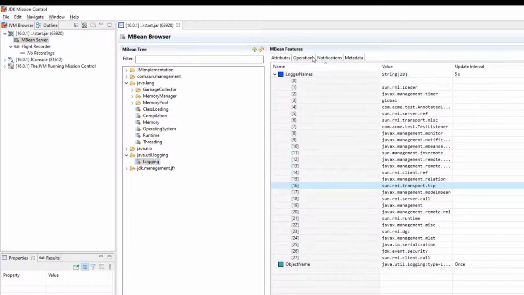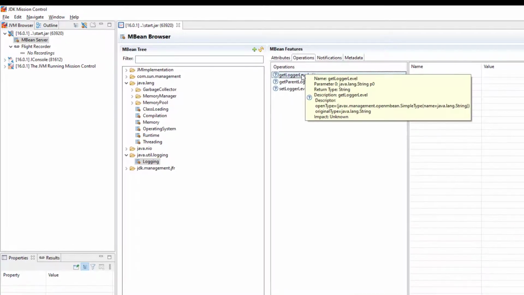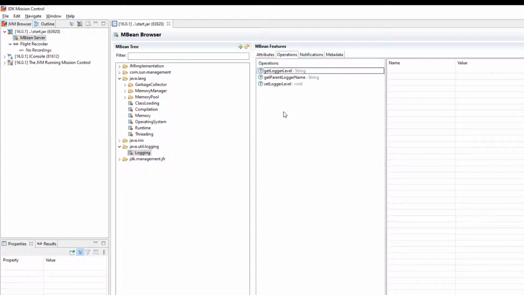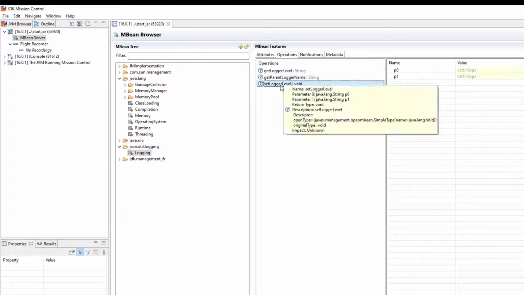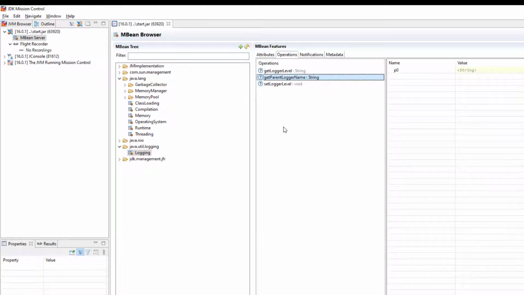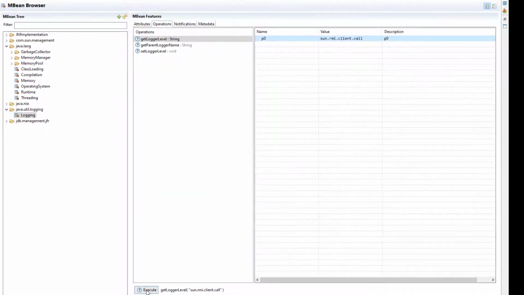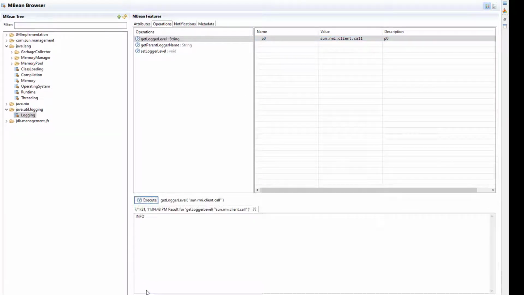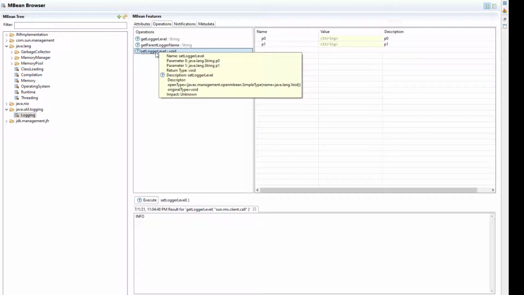If you go to operations here, you can see there are relevant operations for this particular logging. We can get the logger level, you can set the logger level, and also you can get the parent logger name. First we will get the logger level. You have to paste the value here, hit enter. At the bottom, you can see there is an execute button. If you click on execute, it says info. Now assume that you want to change this level to all. We can make use of this set logger level operation.